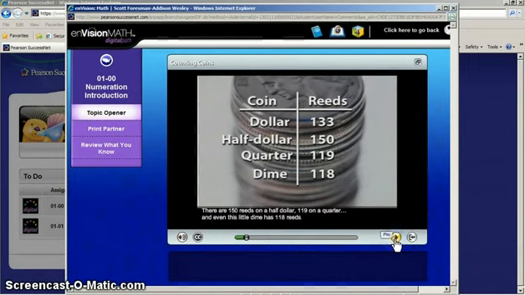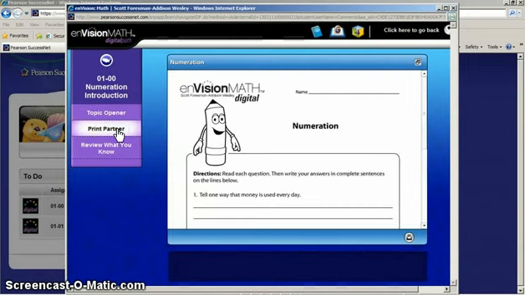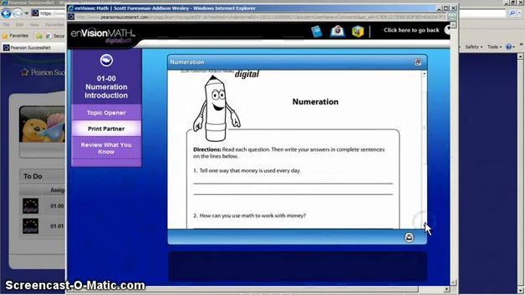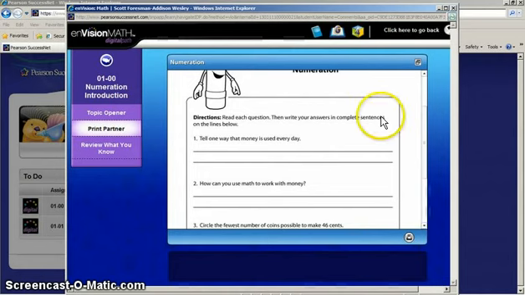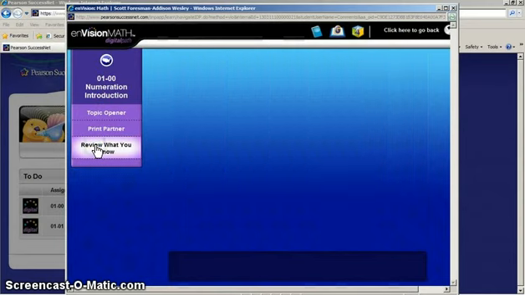So let's pause this. You can adjust your sound. You can mute it. You can also click on the CC for closed caption. We also have the print partner. And this is where you can actually print off what's online here. This is an assignment that will probably be done in the math journal. It will be determined by the teacher, and more information will follow from that. And also review what you know.